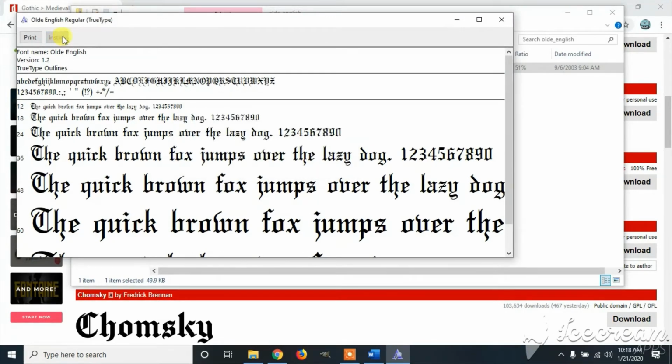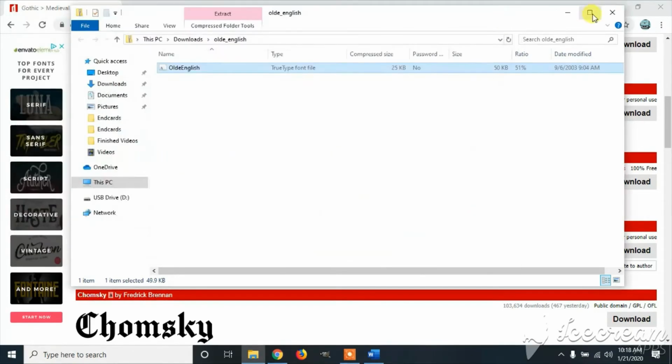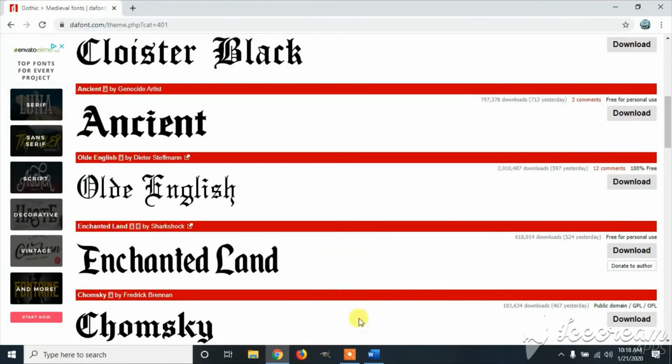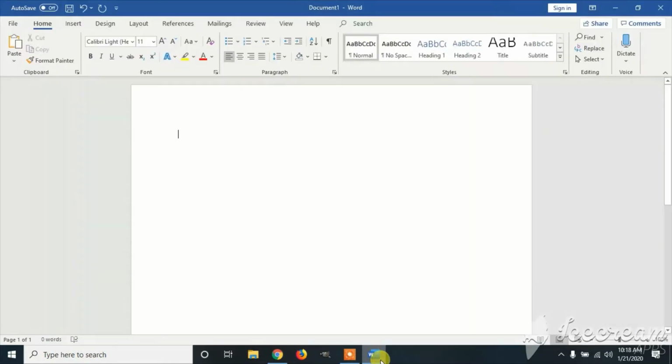Once it's finished installing, you can go to your Microsoft Word, and that's where it'll be. Once you get to Microsoft Word, type in the name of the font, there you go. And that's how to install fonts to your Microsoft Word.